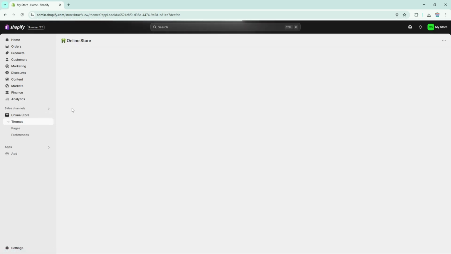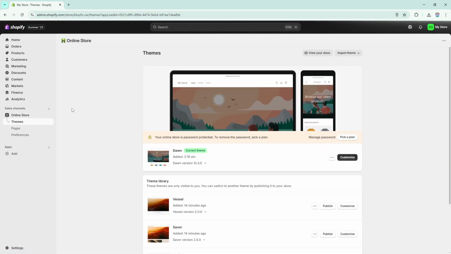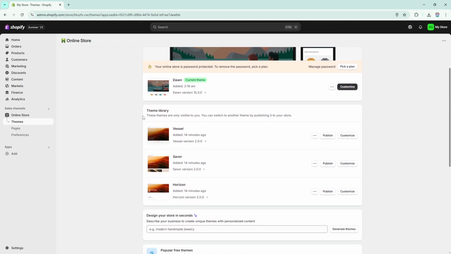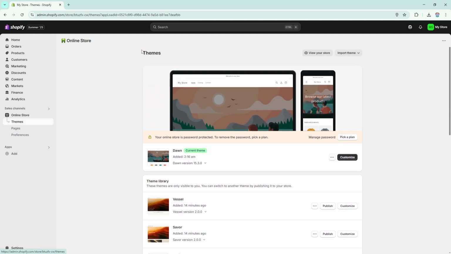Now that you've opened the Online Store section, you'll notice several options appear underneath it. You'll want to go ahead and click on Themes. This is where all the magic happens when it comes to customizing the look and feel of your store. Once you're in the Themes section, you'll see your current theme displayed at the top, along with any themes you may have previously explored. Scroll down to the section labeled Theme Library.